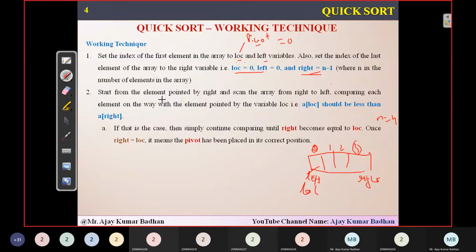When we are scanning from right to left, what is the condition we said? Whenever you're selecting a pivot, whatever elements we have on the right hand side should be greater than this pivot. And if you're scanning from left to right, then these elements should be less than this particular pivot. Based on that, we are going to check the condition. So we will be scanning from right to left now.